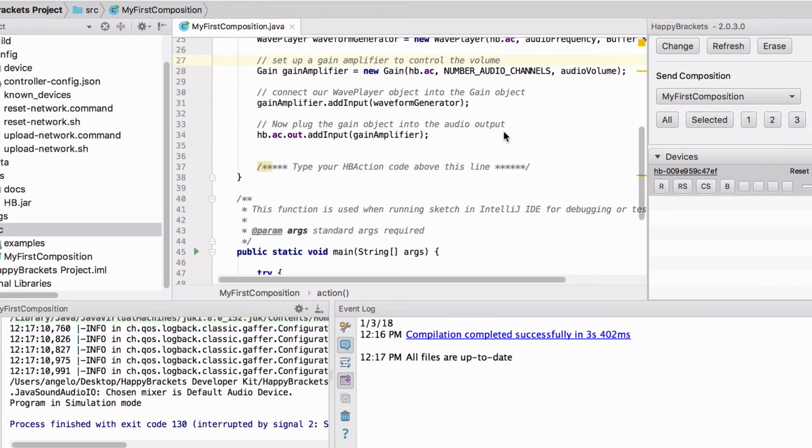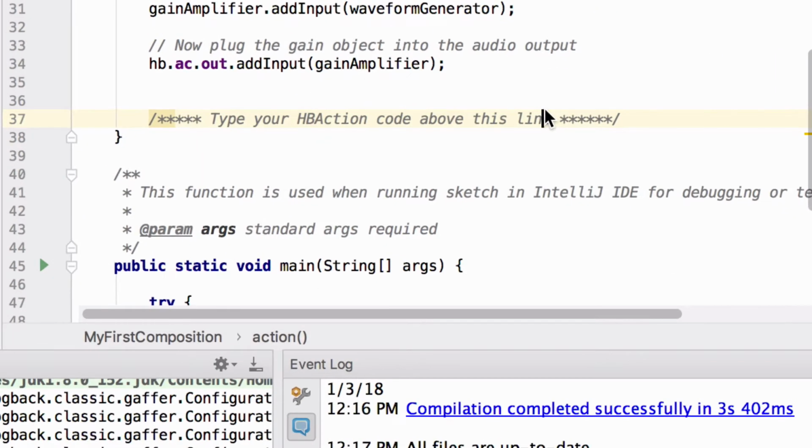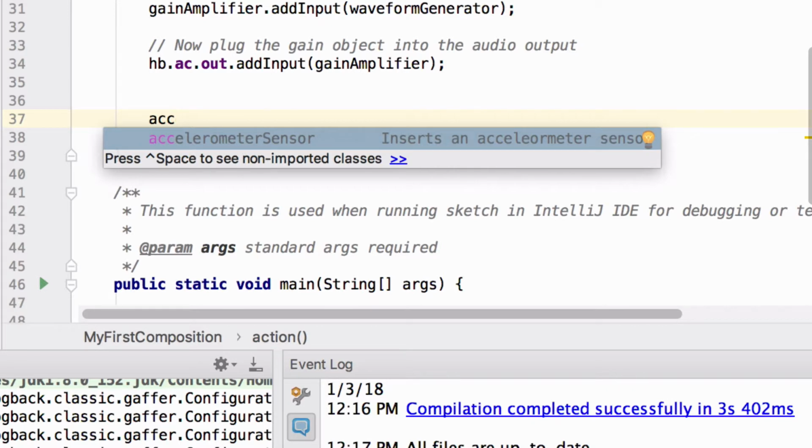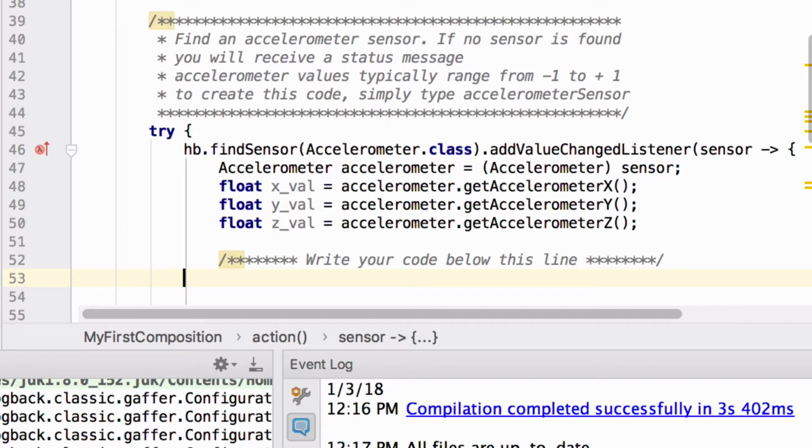Let's add an accelerometer to our code. At the last line, before it says type your HB action code above this line, start to write the word accelerometer sensor. Again, you can see IntelliJ is suggesting what you might want, so just press enter. You can see our accelerometer sensor code has been generated for you and your cursor has been placed right where you need to start typing some code.